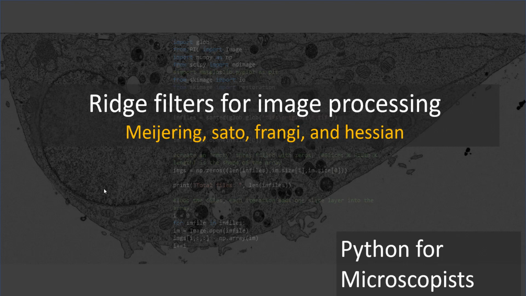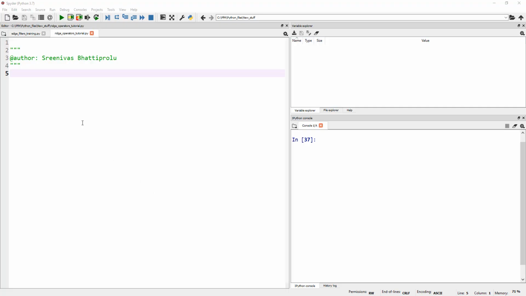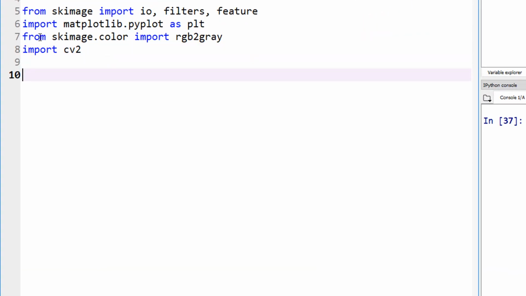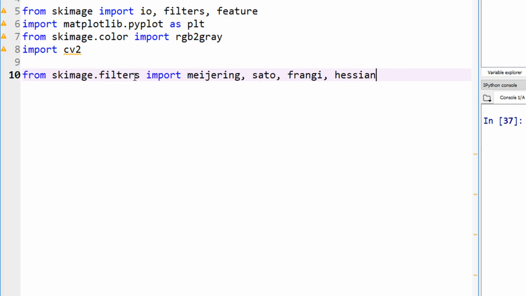Okay, so let me jump into the Python code right now. I've already written the first few lines, so we can just go ahead and import the required libraries. I keep importing the filters, but then I import specific filters anyway, but that's okay. These filters are available in Scikit-image filters, and there are four of them, at least as of 2020: Meijering, Sato, Frangi, and Hessian.